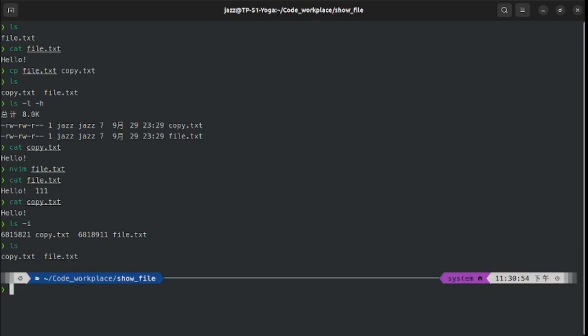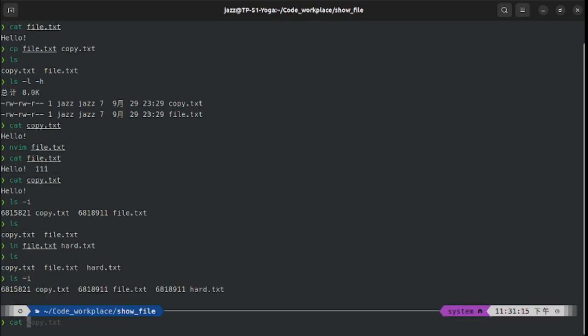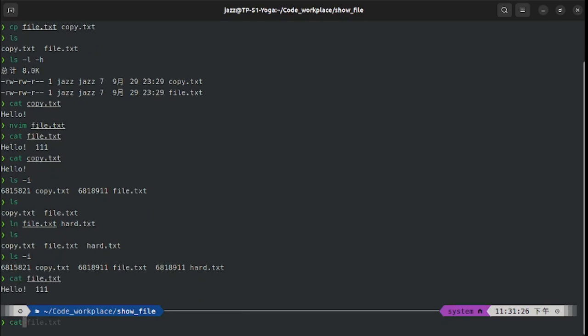Next, let's explain what a hard link is. We'll use the ln command to create a hard link to file.txt called hard.txt. When we check the inode number of hard.txt, we find that it is the same as file.txt. We then print the content of the hard.txt file and find that it is the same as the content of file.txt.